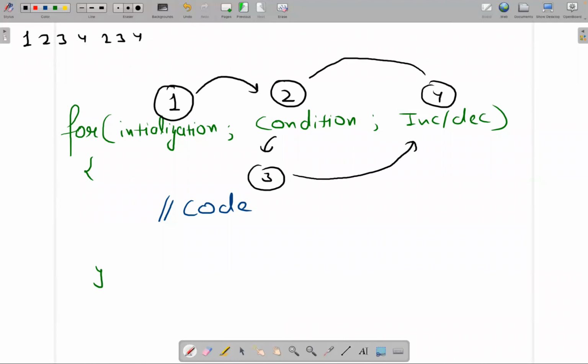Now it will start the cycle. It will again go to 4. So here it also follows the same pattern: 1, 2, 3, 4, 2, 3, 4, 2, 3, 4. This is the pattern which it follows, and this is how for loops work. If you're asking why it works in this way, it is just how it's created.